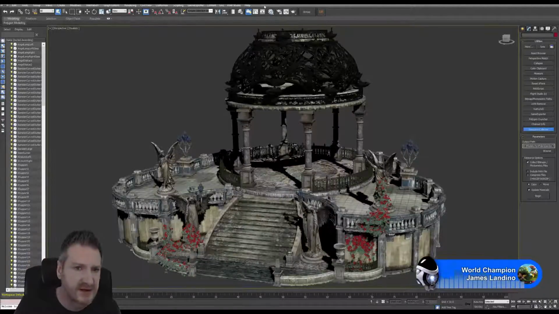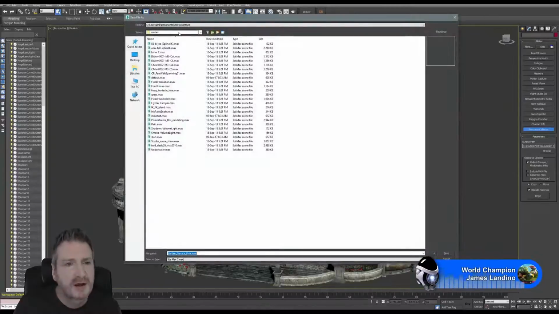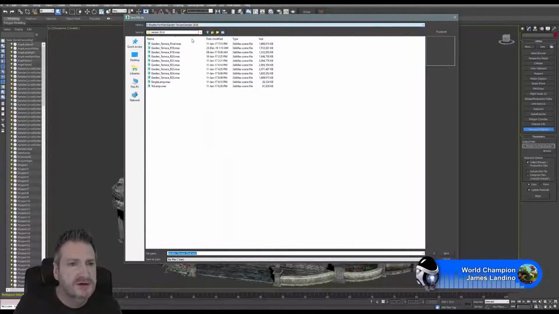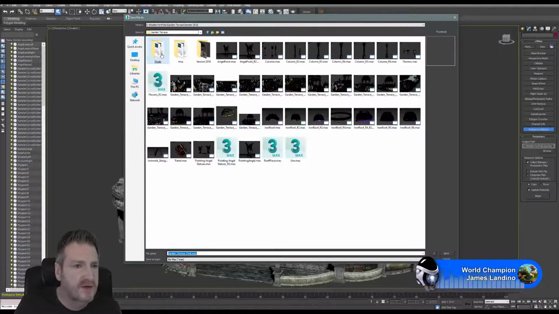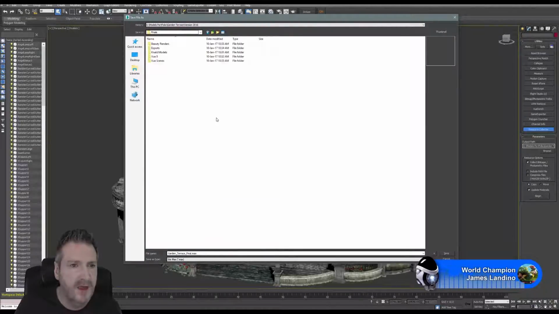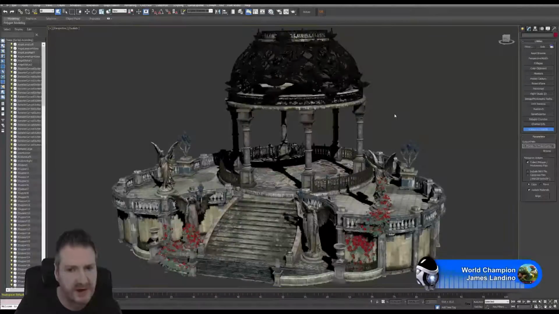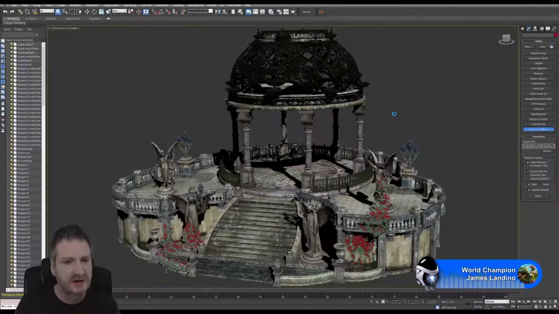I'm going to save this file again now to our new location. So I'm going to go save as. We're going to jump into our Garden Terrace folder, our finals version. And I'm going to leave the name the same, Garden Terrace Final. So this is our unattached final version with all of those texture locations changed in the material editor for us automatically by Max.